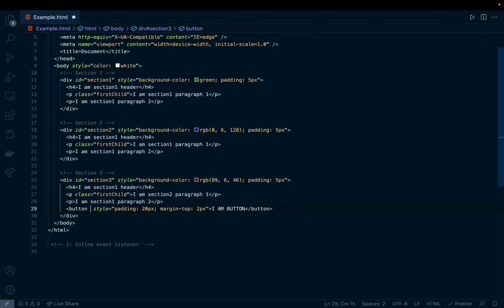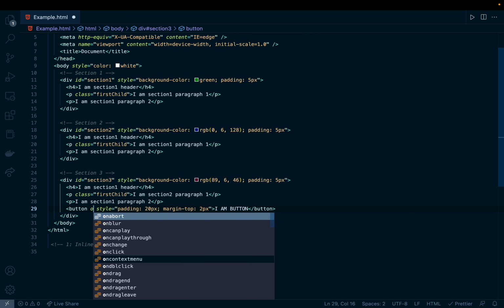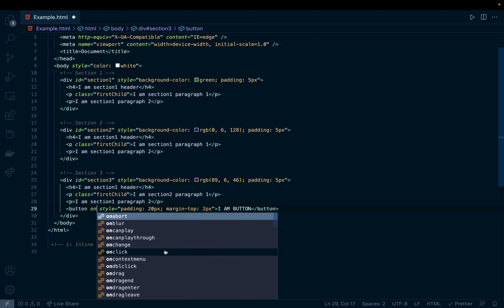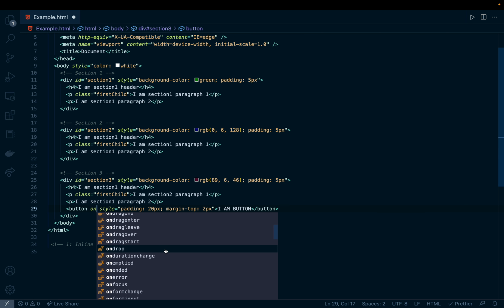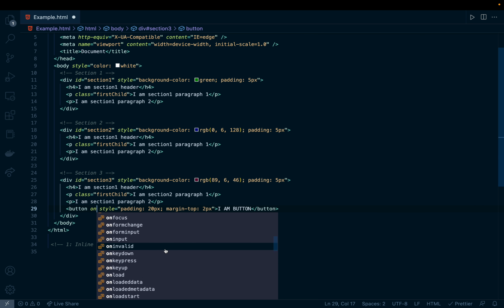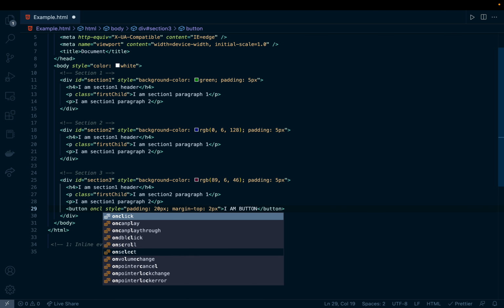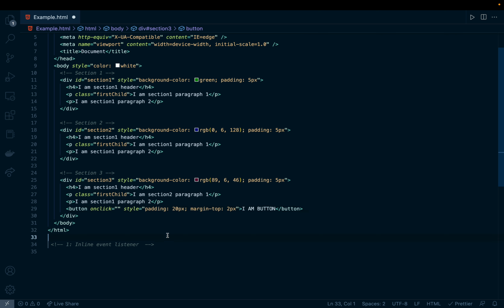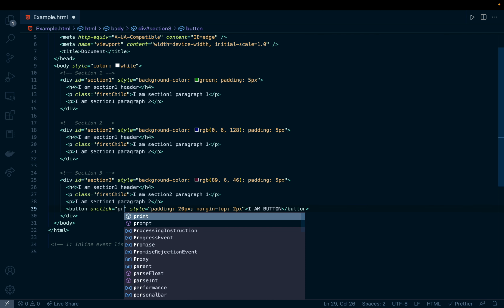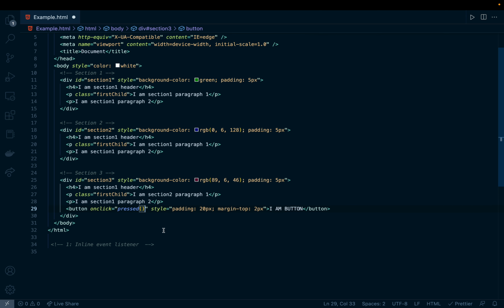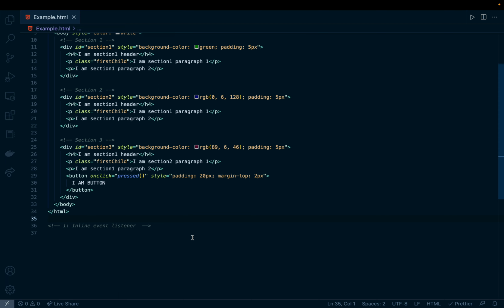There are many events you can listen for, and they all start with "on". If I type on right here, you see I could listen for on change, on click, on drag, on leave, on drop, on input, on invalid, on keyboard. I could go on and on. But what I want is to listen for onclick. Then you assign a handler. You need to point at a handler, and I'm just going to say pressed right now. And that is all. Just save it.